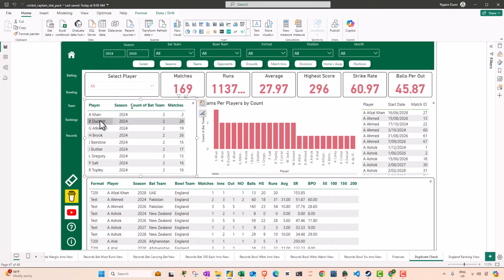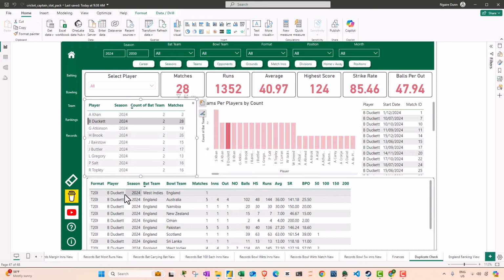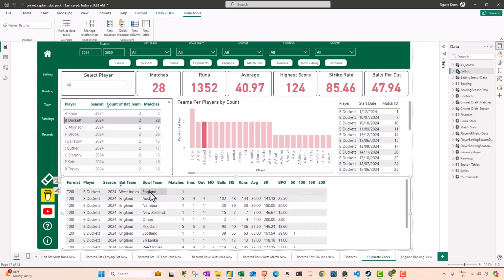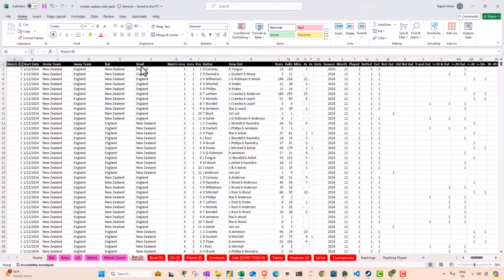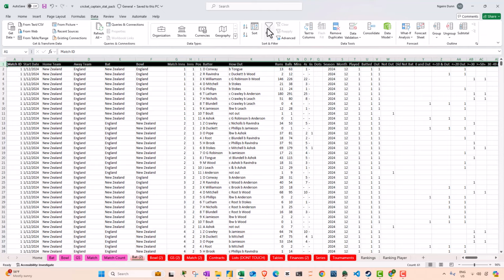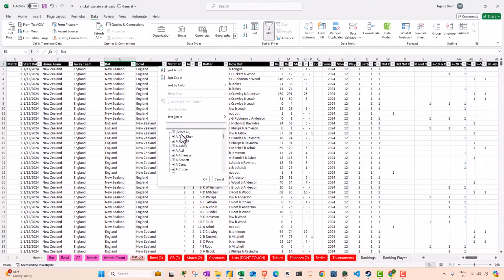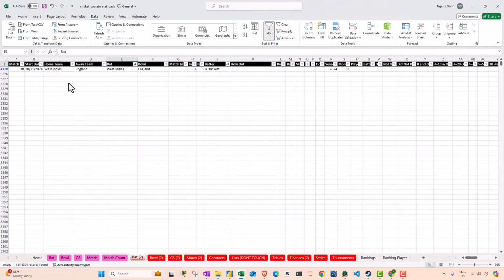The way to deal with this, I've got a Ben Duckett appearing twice in 2024. So if I click on it, I can see that there's a game here against the West Indies that may have gone to the Super Over and the code's just got a bit confused. So what you can do, you can go into Excel, you can put a little filter on, data filter, and you might want to look for a Ben Duckett. And if you go to the West Indies, it'll tell you the match ID.